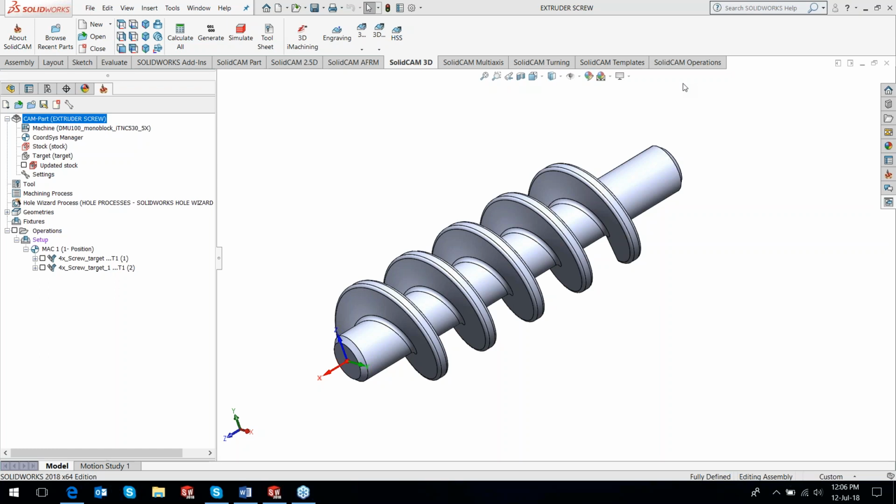Whether you would like to do roughing or you'd like to do finishing, they are very typical applications for screw type parts. Now, the difference between, let's say, an impeller or a port and a screw is simply the way the slicing happens.